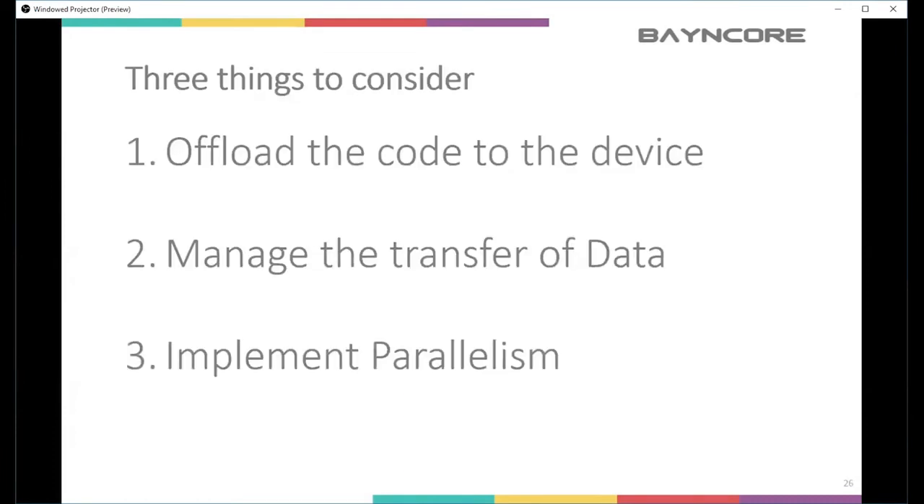Whichever method you use, you've got three challenges. One is to offload the code to the device so it will run. Secondly, the associated data needs transferring to the device as well. And the third thing is you'll also need to make that code run in parallel on the device. So it's three distinct steps, and both data parallel C++ and OpenMP have mechanisms for doing that, and we'll see those mechanisms ever so briefly.